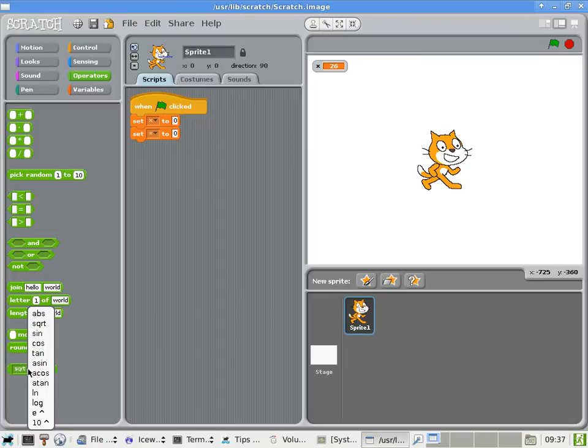Just going through this part here. So we do have "to the power of", but not in the way of a number to the power of another number. You have absolute value, square root, sine, cosine, tangent, arc sine, arc cosine, arc tangent. This is natural log. This is log using base 10. This is e to the power of something. That's 10 to the power of something.